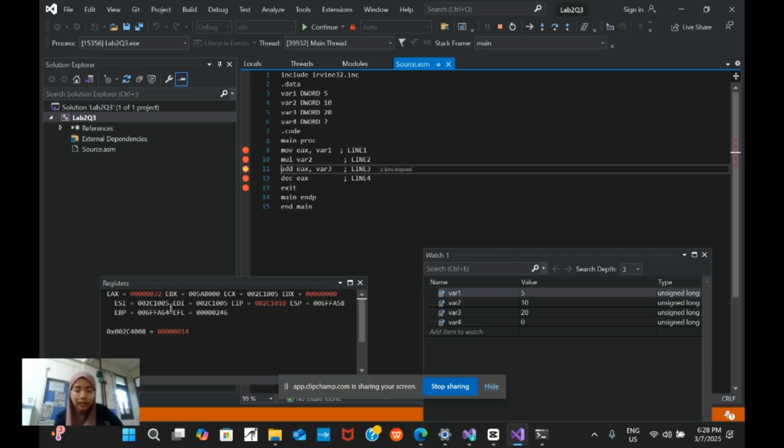So for the next run, EAX becomes 0046 because in the third line, it instructs variable 3 to add in EAX. So just now, EAX we got 50. For variable 3, we have the value of 20. 50 plus 20, we get 70 in decimal. So in hexadecimal, we will get 0046.